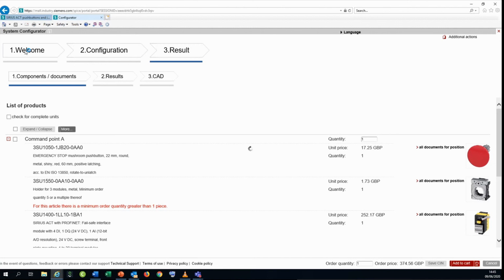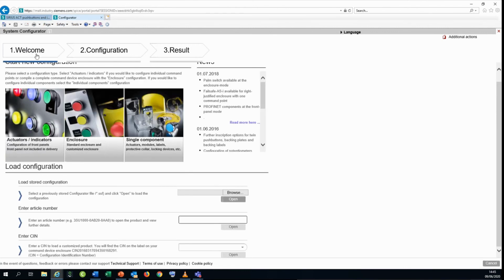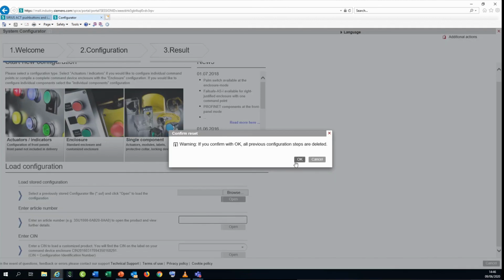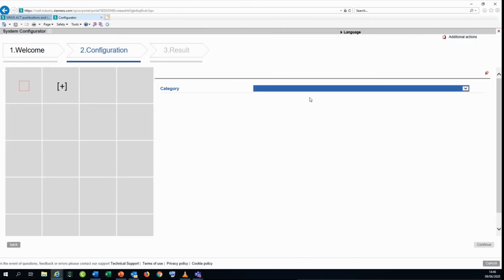So we go back to the welcome page one more time, and we've got single components. Under single components, you can select single items. And what I'm going to show you now, again, it's coming up with a warning saying we're going to lose the previous configuration. We're fine with that. What I'm going to show you within the single components is how to set up inscriptions that can go onto the actual push buttons, indicator lamps.